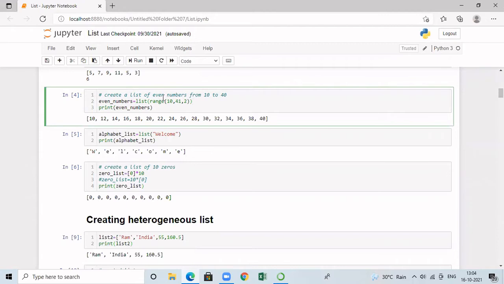Inside that, I have to call the range function. To the range function, I have to pass 2 arguments, that is the starting value and then the ending value. So here I need to generate even numbers from 10 to 40. So the starting value is specified as 10 and the ending value I am specifying 41 because this number will not be included. I'll be getting all the values just before this value.